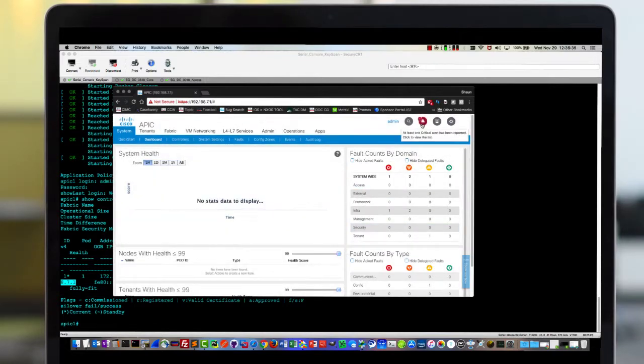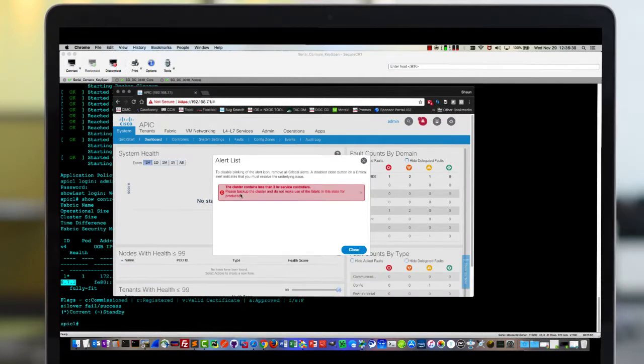And I got this nasty warning yelling at me. What is it saying? It's saying, the cluster contains less than 3 in-service controllers. Basically yelling at me because I specified a cluster size of 3, but there's only one node up and operational, only one active APIC. So in a production environment, like I said earlier, you're going to have 3 as a minimum in your active cluster. And in this case, it's a lab, so I'm okay with that.